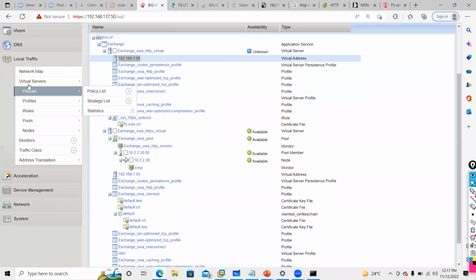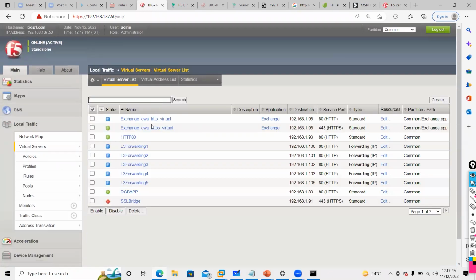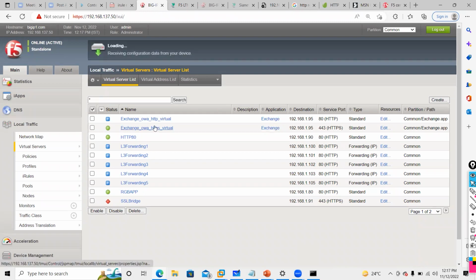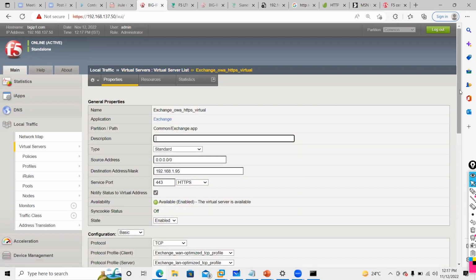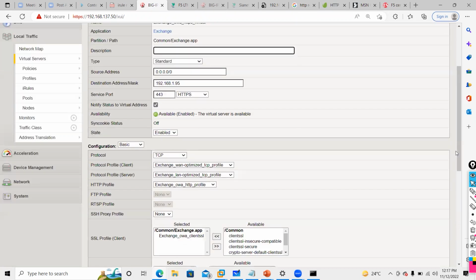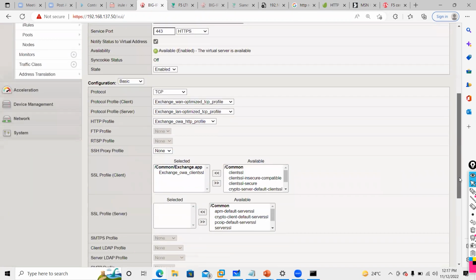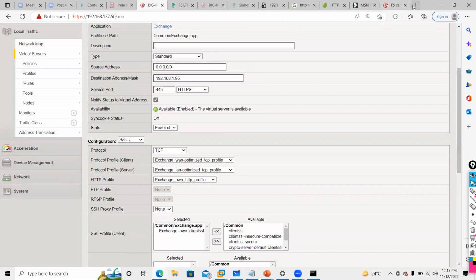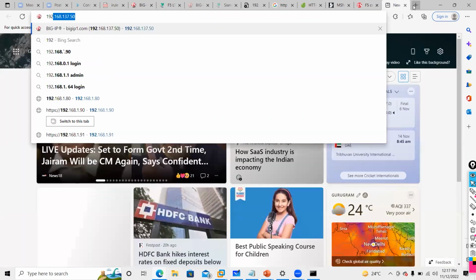Now, if I go here to my virtual server, you will see one. Can you see this? And you can see the application Exchange. Just open this. Every setting will come from that application. See, I did not do anything. Now, if I open this, let's see what happens.